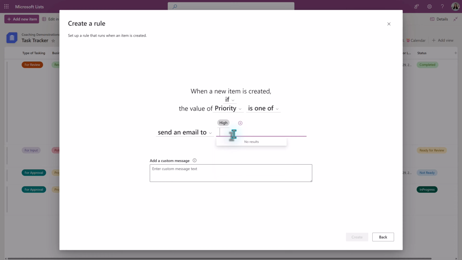And then from here, you can add whoever you need to send the email to. For this scenario, we're sending the email to the senior leader to let them know that something that is high priority is coming their way.